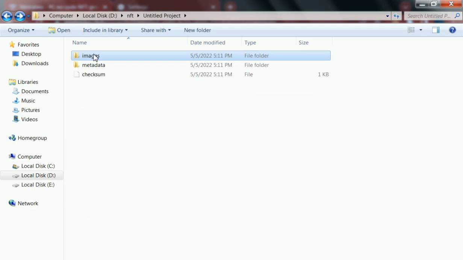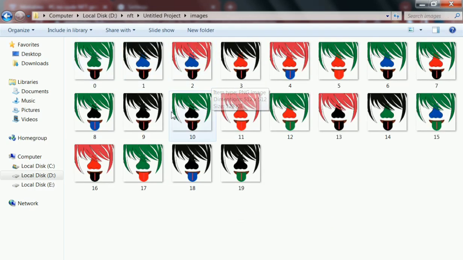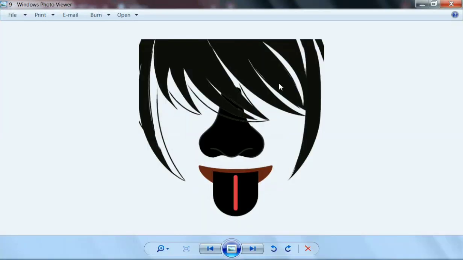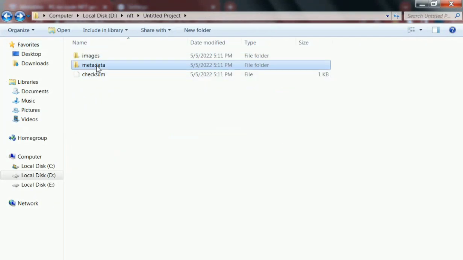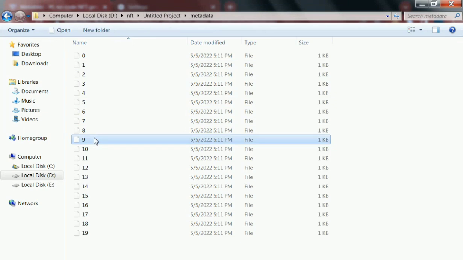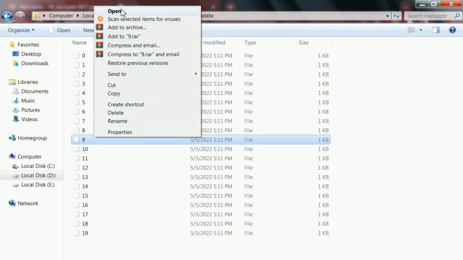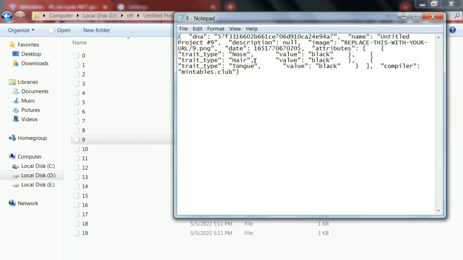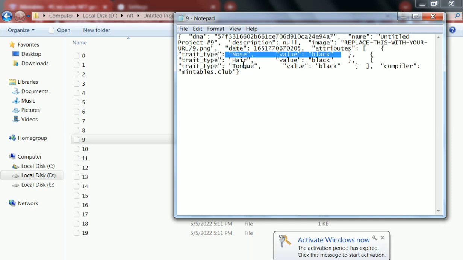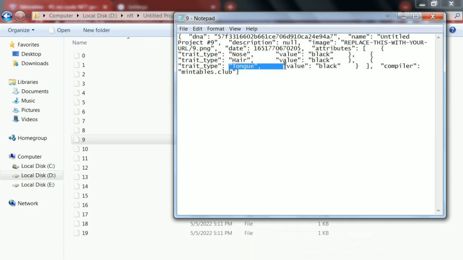Now let's check if the image matches the metadata. Let's check the number 9. It has black hair and black nose and black tongue. Okay, let's check this with the metadata. Let's check the 9. Open it, open with notepad. Okay. As we can see, it has nose, it has value black, and here it has value of black, and tongue also has value black.